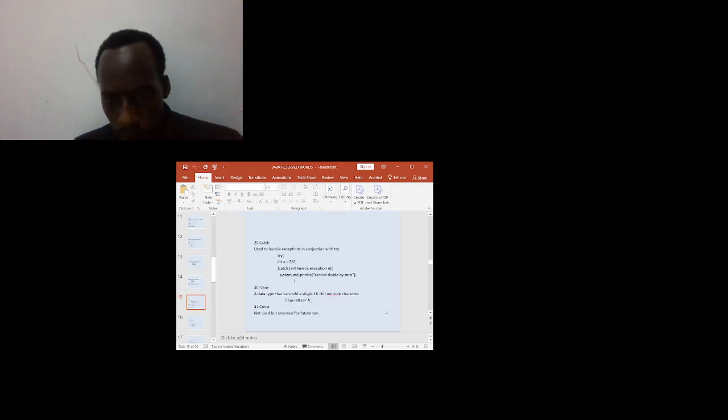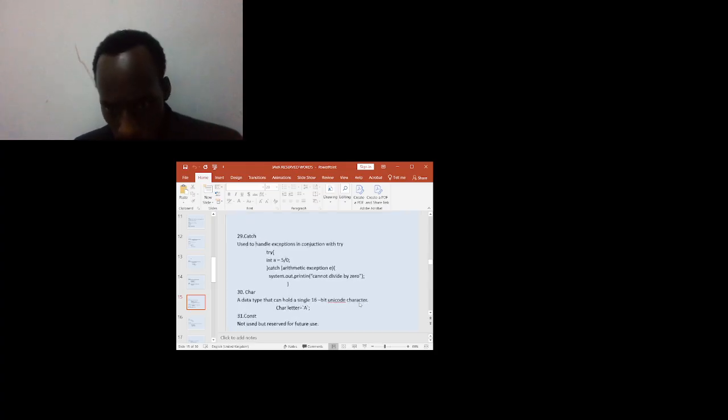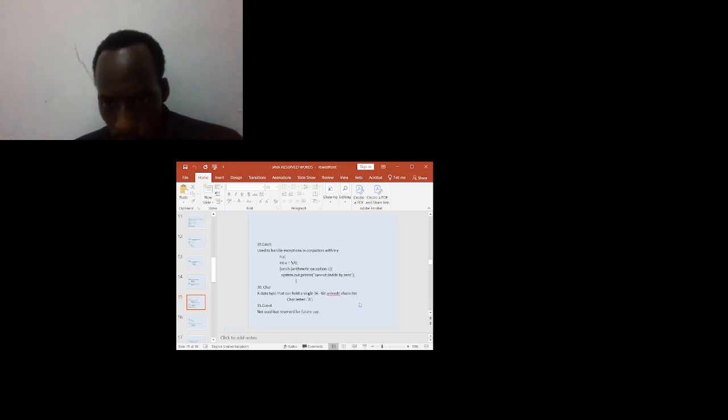And here you come here. Let me also minimize it, and I see this. We have char, a data type, or you can say it as character. It is a data type that can hold a single 16-bit Unicode character. For example, char letter equals 'A', letter A, letter B, letter C.